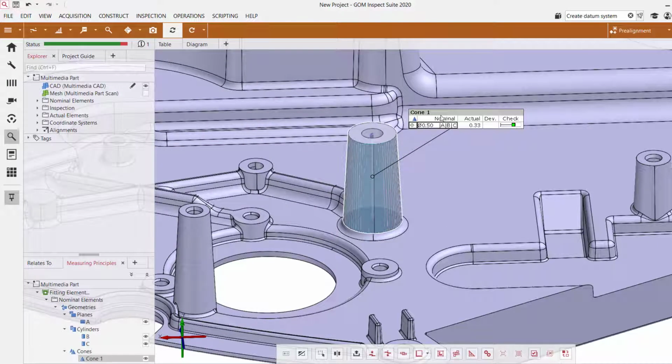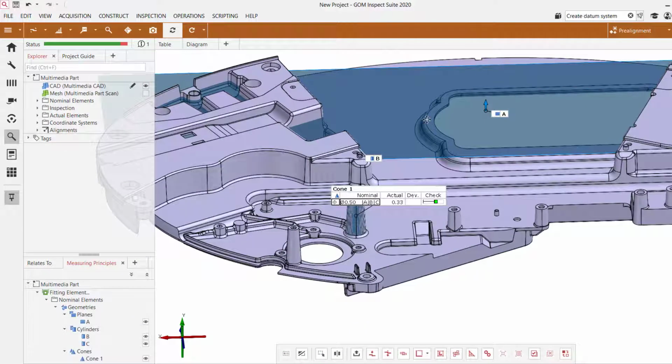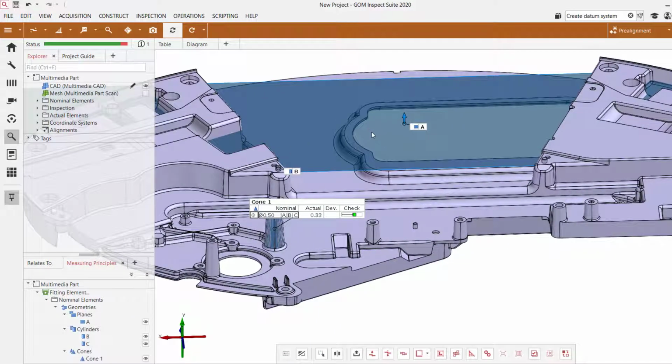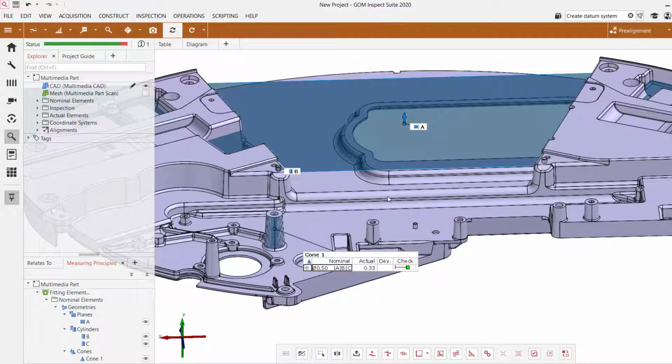We can see that for our defined position tolerance using our ABC datum system, the cone has an actual value of 0.33 millimeters, meaning that we are within the specified tolerance zone. So that's how you can very quickly and easily create datum systems to use in inspection projects using the GOM Inspect Suite software.